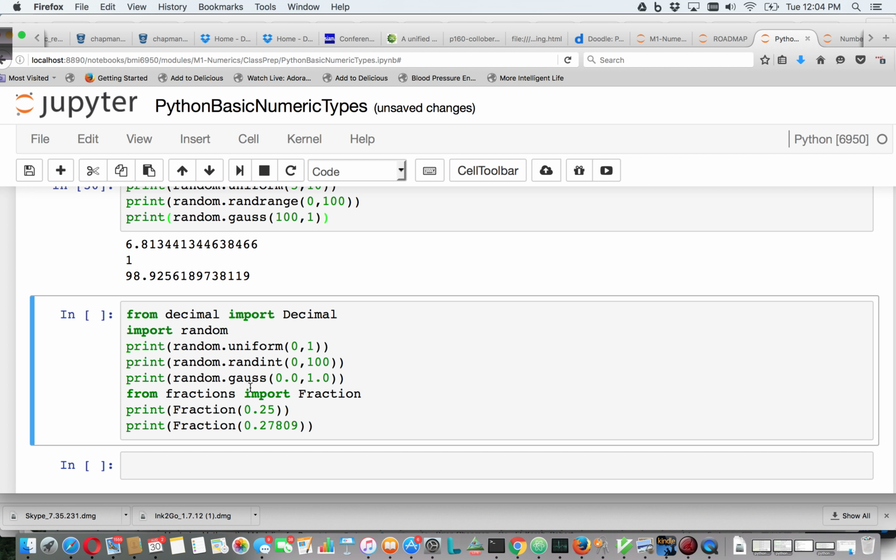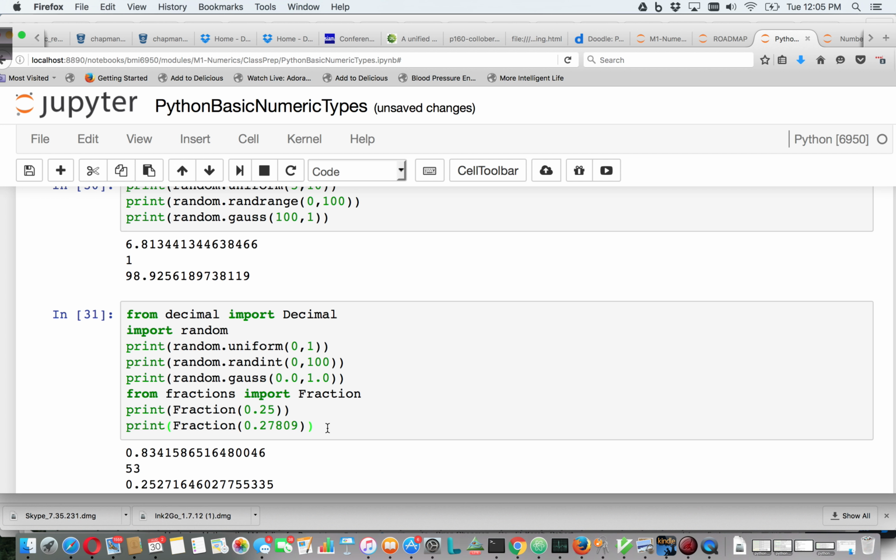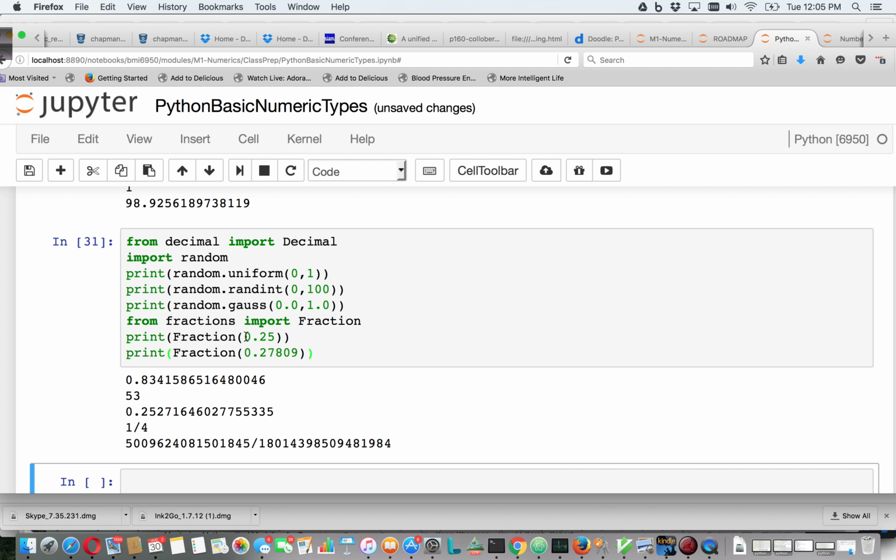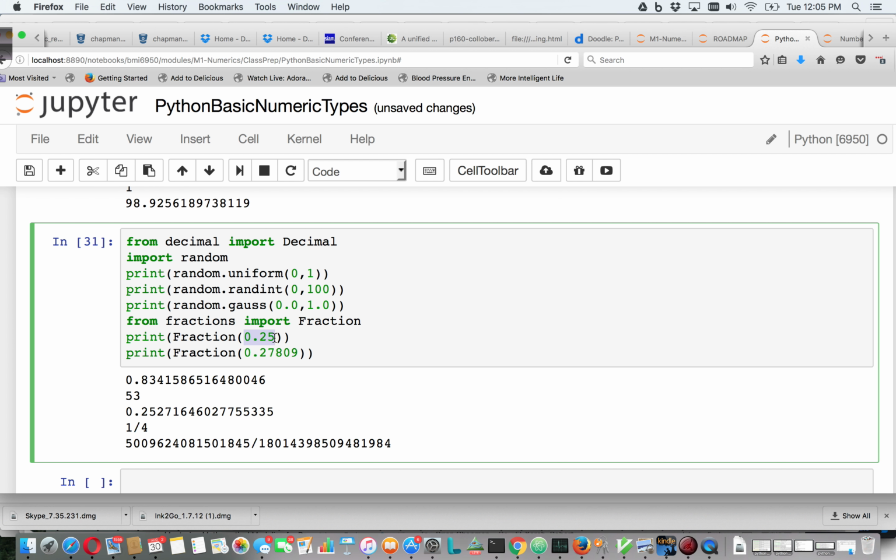And here's just some explorations of the different functionalities that are in there, demonstrating how we can use the fraction function. We give it a decimal number, and it's going to tell us the ratio of the two, what the rational number is, if in fact it is a rational number.